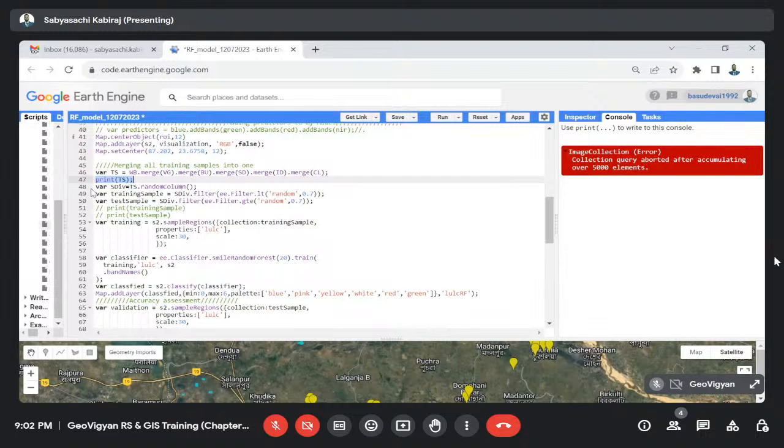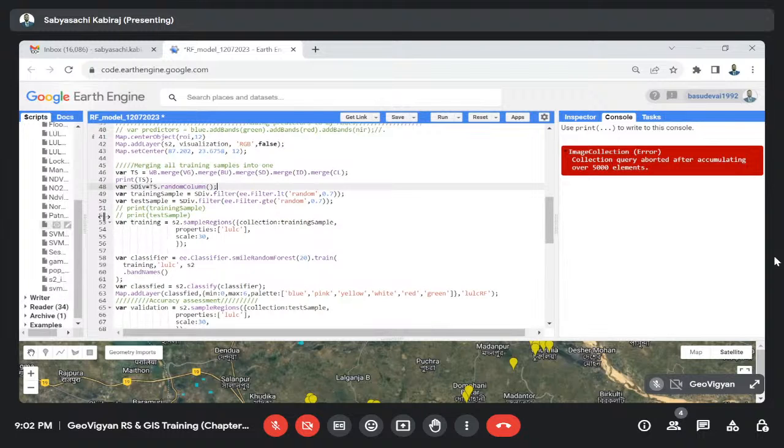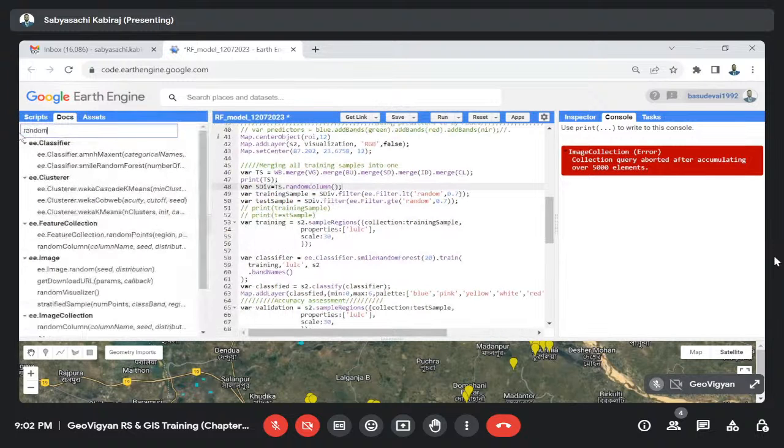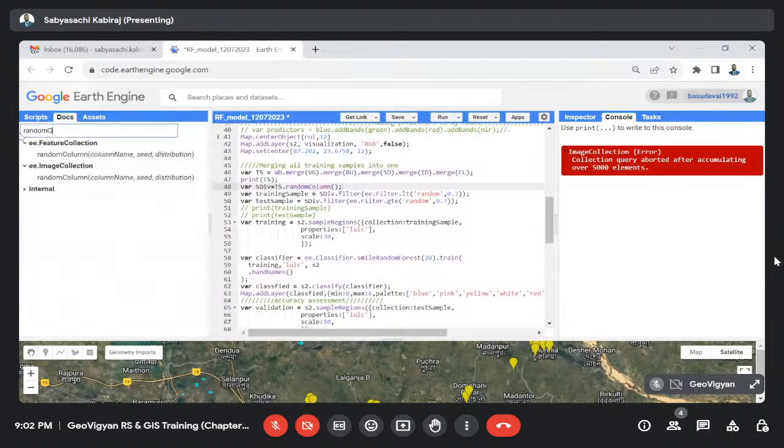Okay, the next one is the variable we have distributed randomly, so that is called random column. This is a distribution of samples in a random manner, so randomly it will be distributed. So that is random column. If you are not understanding that, just put random, and then column is caps. So you can see here.